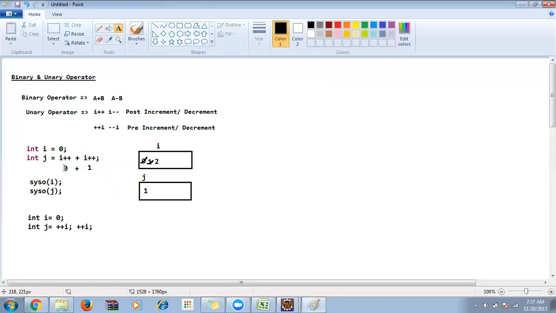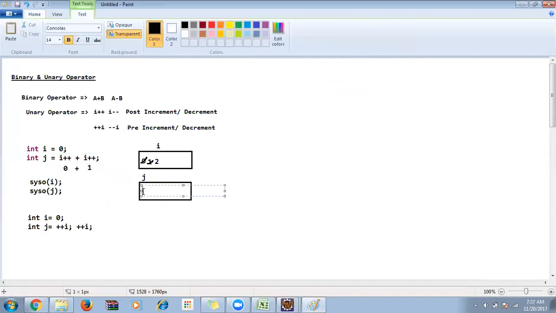Okay. So 0 plus 1 is what right now for me? 1. So j value will be what? 1. Because before that we don't have anything, this final value will be my j value. So 0 plus 1 will be what? 1. It will be 1 here.